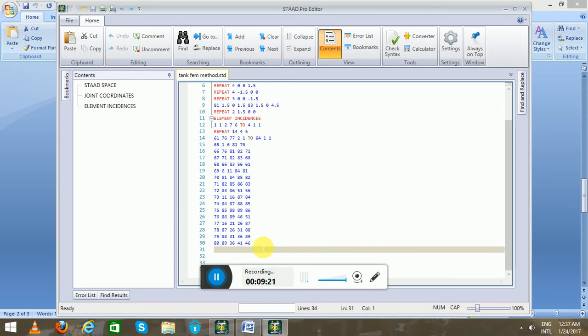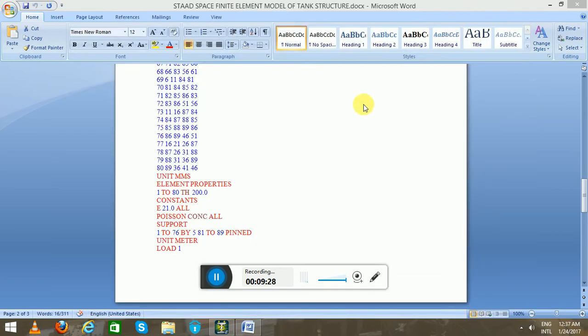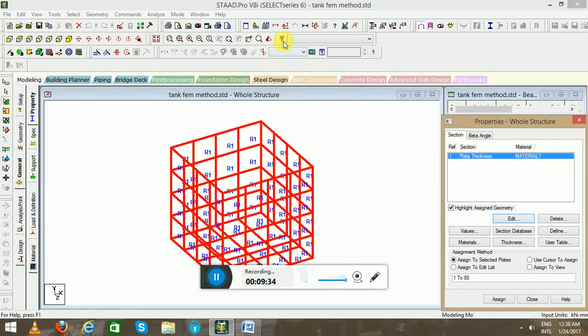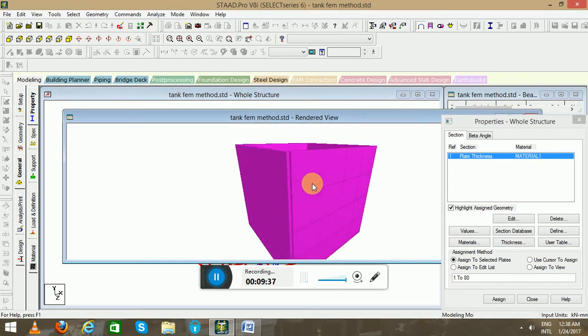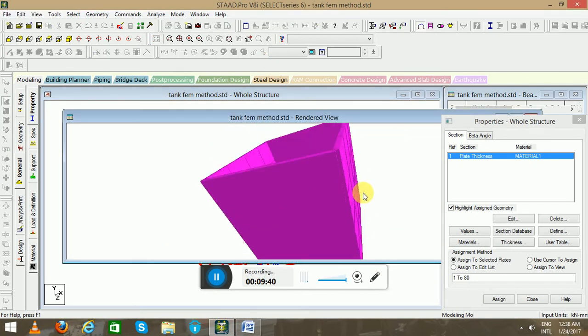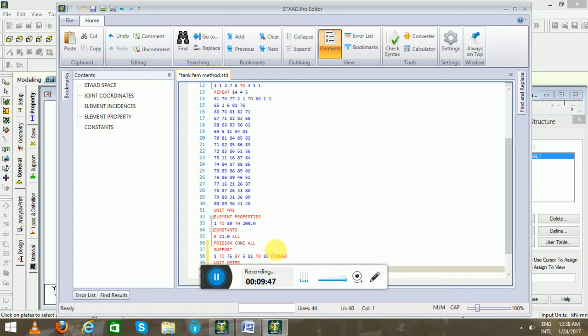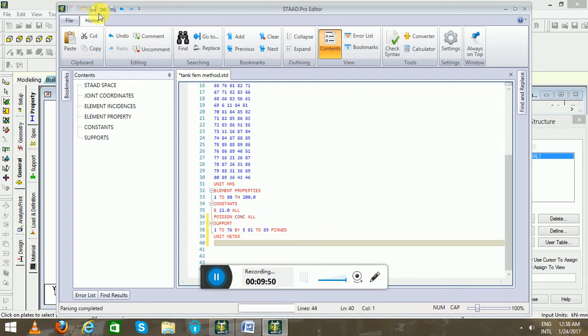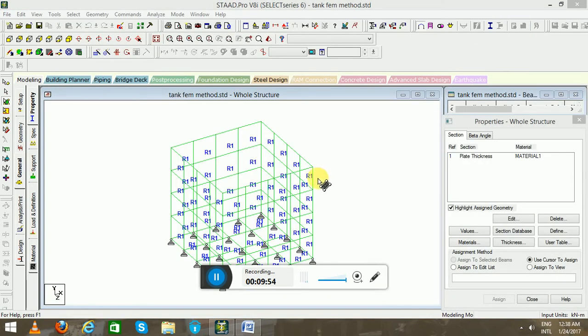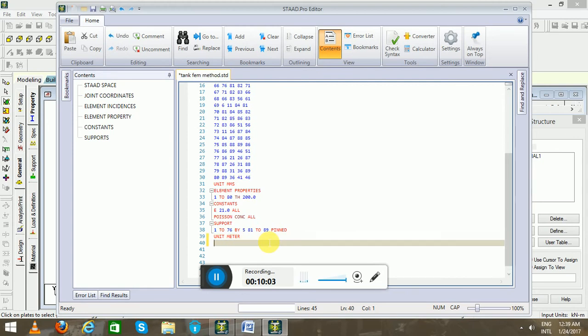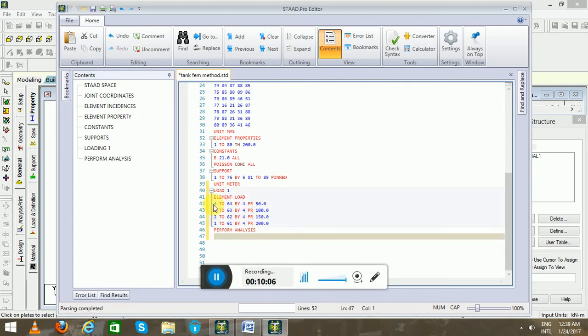Then I'm putting unit as MMS, element properties, general, STAAD model. And then apply the supports. Support has been applied. Now I'll apply the loads. Element load has been generated.